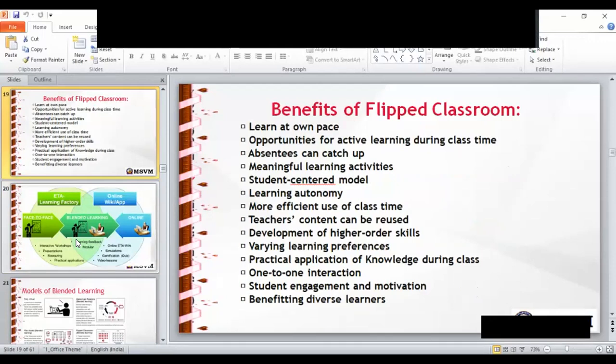Students can just sit at home and easily access the class from home. It means we can do the work from home. Meaningful learning activities, a student-centered model, learning autonomy, more efficient use of class time, and teachers' content can be reused also. This is a very important thing.